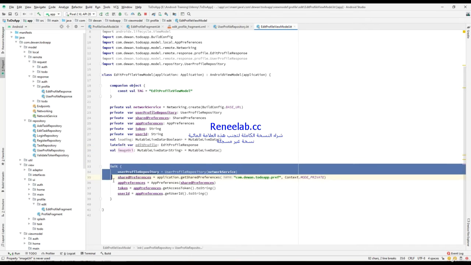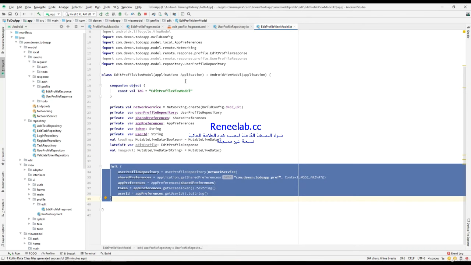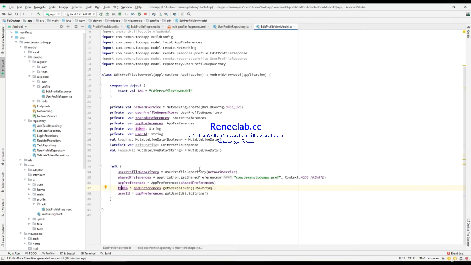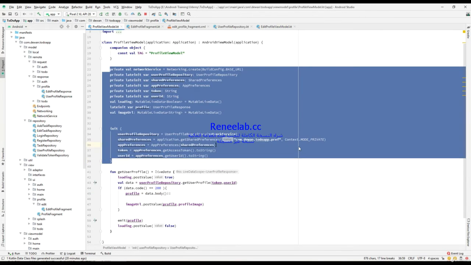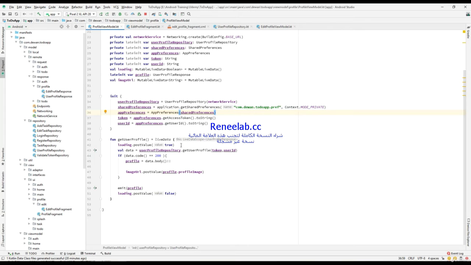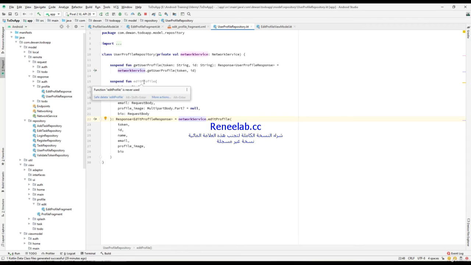In the init block, which will be called as soon as our constructor is constructed, we have the user repository, the set preference, and the app preference, with the token and the user ID set over here. So we have the init block already. Next we will create a function to get the live data for our user repository to handle edit profile. Let's get started on it.